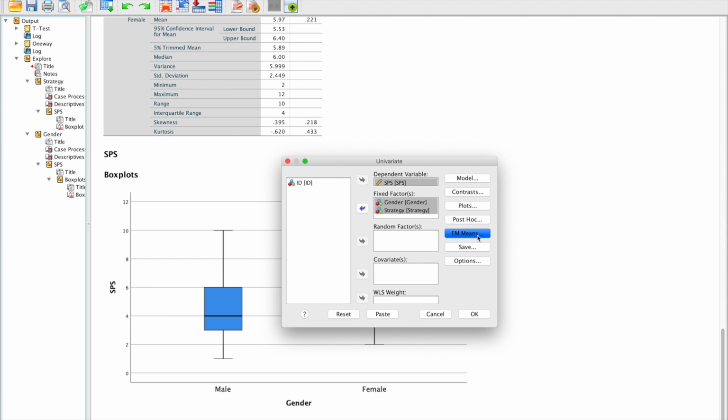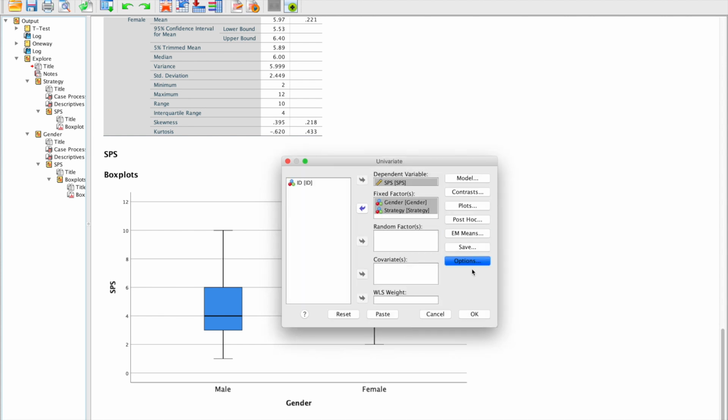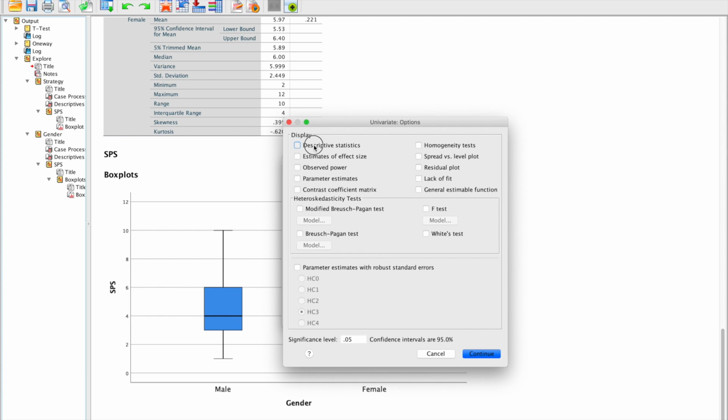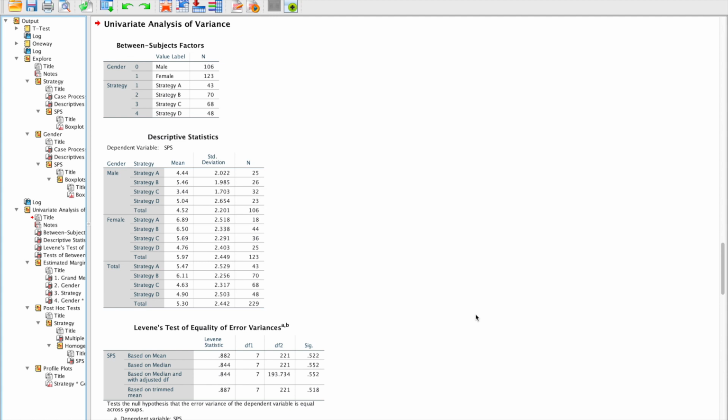Next we will hit EM Means. So this is the estimated marginal means, and I'm just going to select all of these and move them over. You could do it one at a time if you would like, and just hit Continue. And what this will give us is just a nice summary of all of the means. It's not actually essential for the test that we're running. Last, we will hit Options. I'm going to ask it for descriptive statistics. That's just going to give me a nice summary again, so I don't have to look back at what we've already done. And I will also ask it to perform the homogeneity tests. I will next hit Continue and hit OK, where it will actually run this test for us.